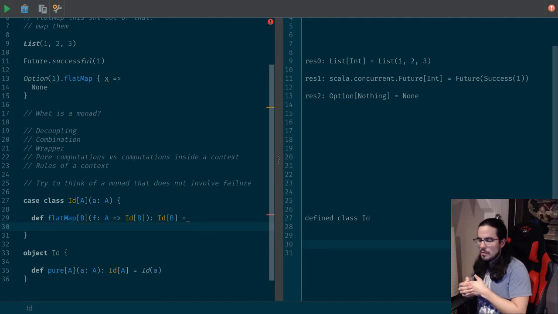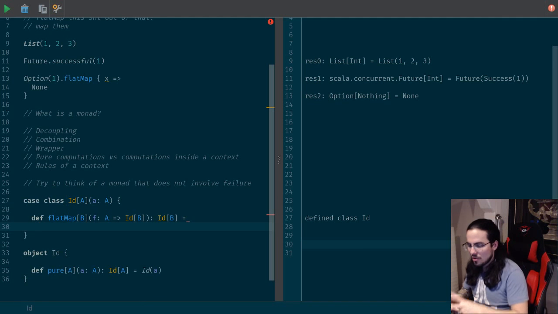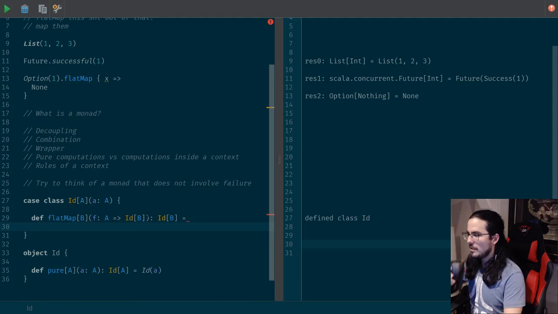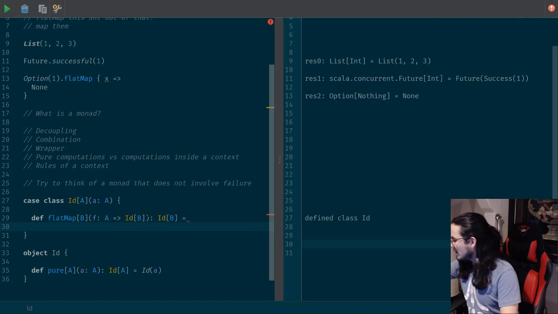Now let's try to implement it for ID. ID in this case is what we call the environment monad, or the identity monad. It's basically the monad that wraps every type, but that does nothing to it. So can you think of an implementation for this? Maybe Dennis, probably you know how to do it. No worries, no worries.